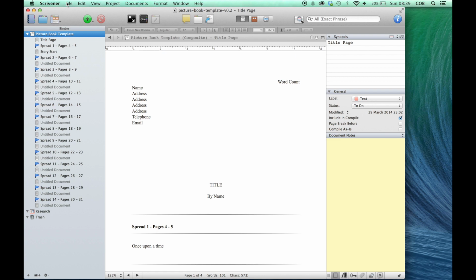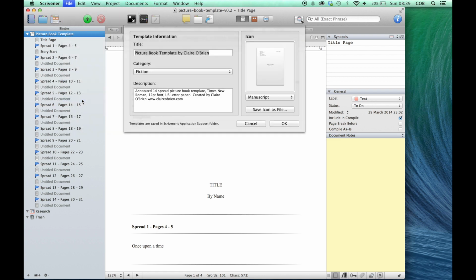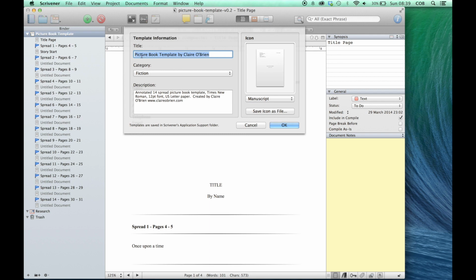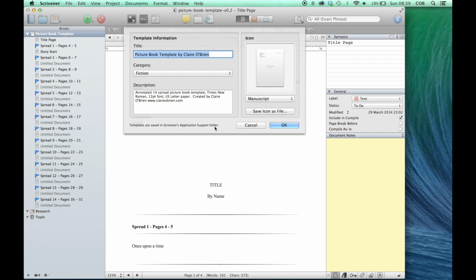Okay, so if you like this template and you want to keep using it, you might want to save it as a template yourself by going to File, Save As, Template. And here you can just leave the name as it was with my credit on there, and I've got a little description, an annotated 14 spread picture book template, Times New Roman 12-point font, US letter paper if you're using the US version, and created by me, my website address. I've labelled it as a manuscript icon, and then it tells you that it'll be saved in the application support folder, and you would just click OK on that.